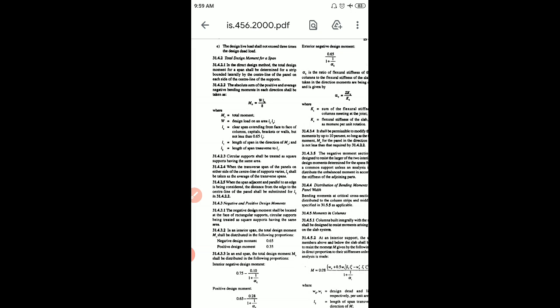And that Ln value in no case shall be less than 0.65 L1. So you have to check that value also, whatever you have calculated by subtracting the column dimension, it should not be less than 0.65 L1. And what does L1 mean? It is the length of the span in the direction of M0. From which dimension are we supposed to consider M0? From the longer dimension. So L1 in short is the longer direction in which we consider M0, and L2 is the length transverse to L1.